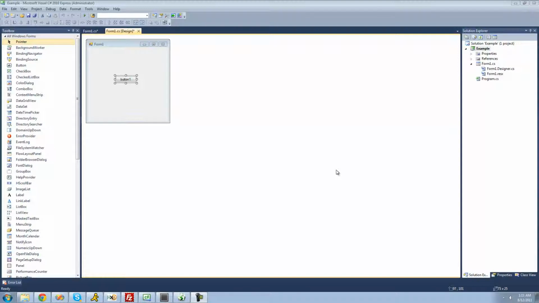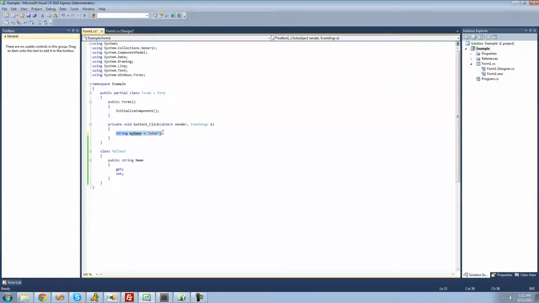And in this tutorial we're going to be looking at the ICloneable interface. So all you're going to need for this tutorial is a button, a string, and you're also going to need to have a class. And inside of your class, just make sure that you have a string property. You can name it anything you want.